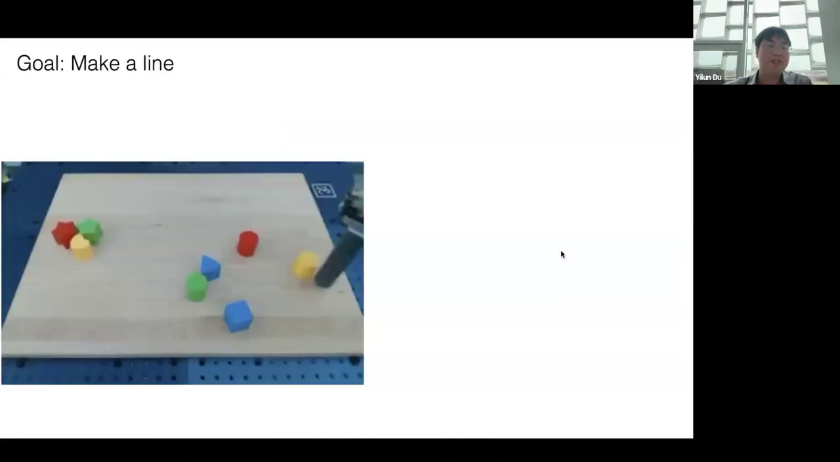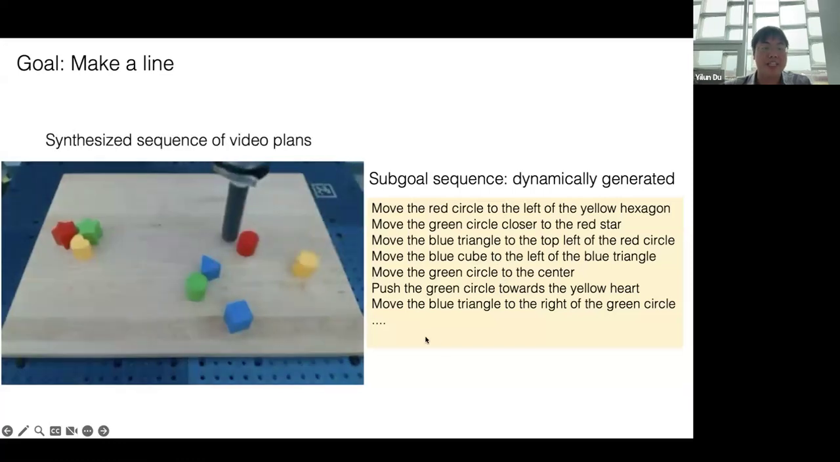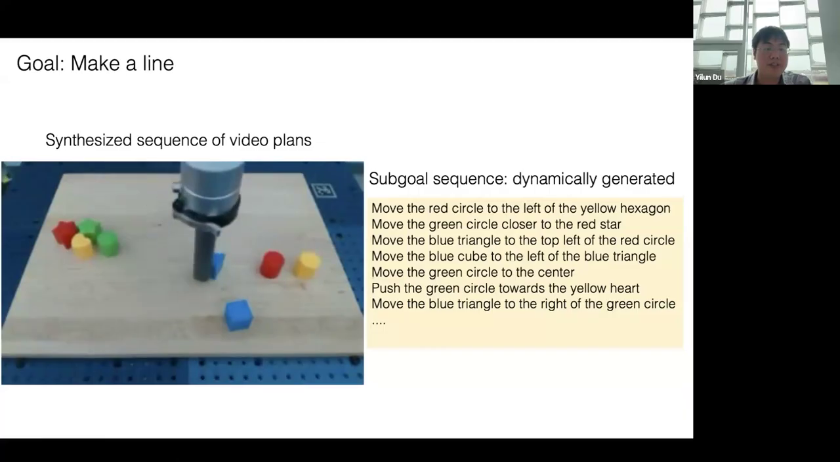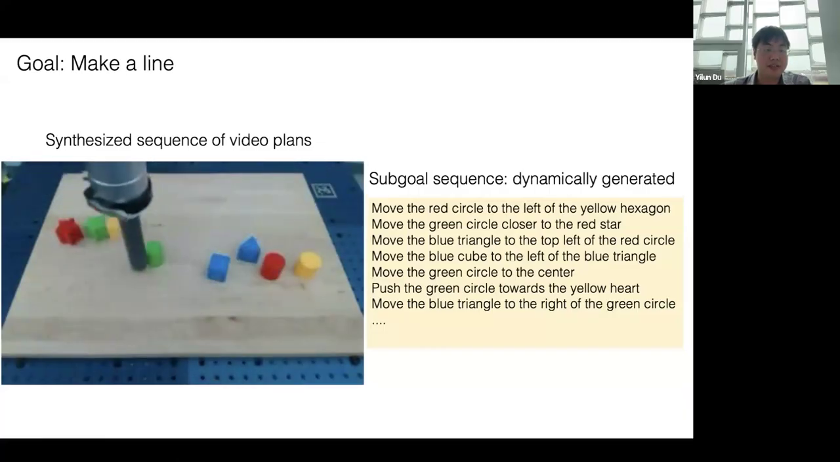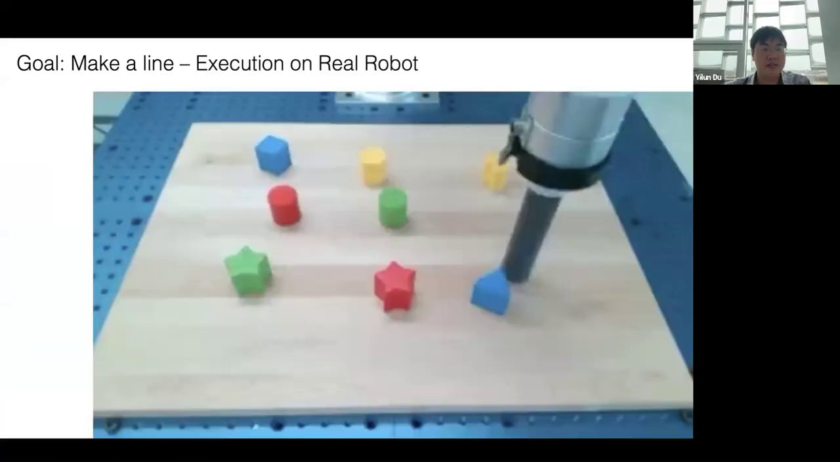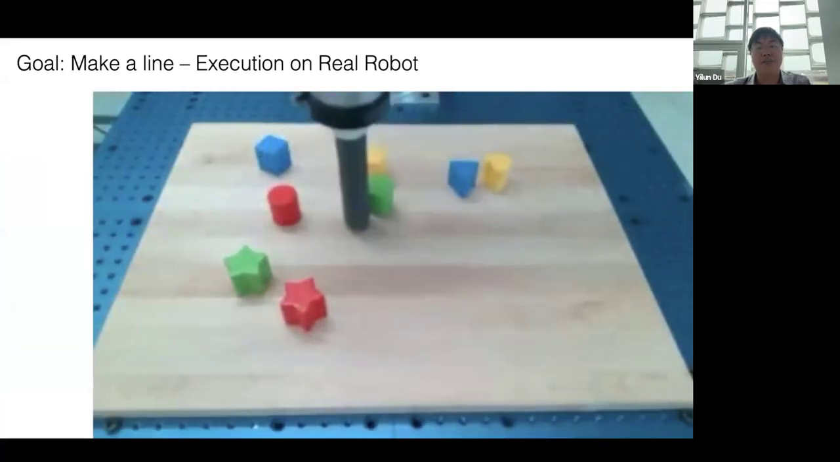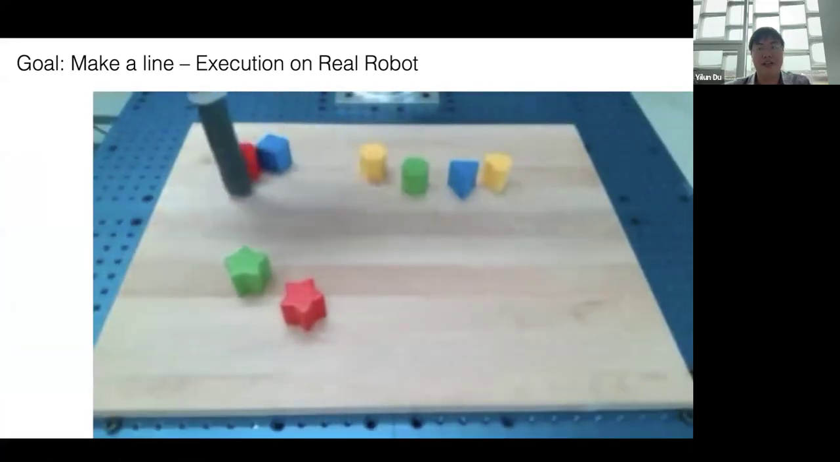And here's another example of this overall video plan where we have a goal, make a line. And now the video model, and here you can use the same planning procedure to make a detailed language plan of solving this task, as well as this detailed video plan. So this is a purely imagined plan of actually moving objects so that you can make a line. And you can also convert this overall execution into a real manipulation policy of making a line.